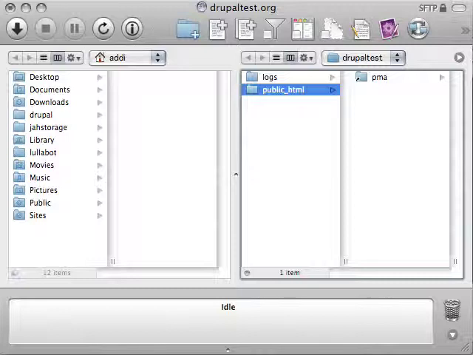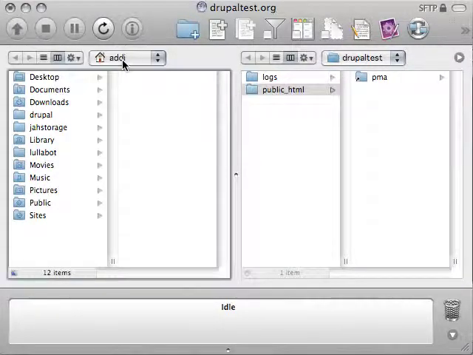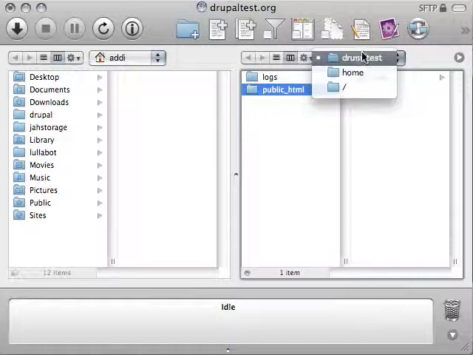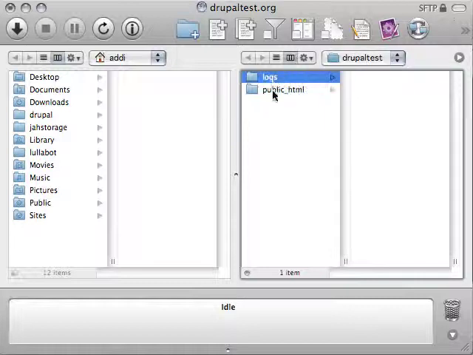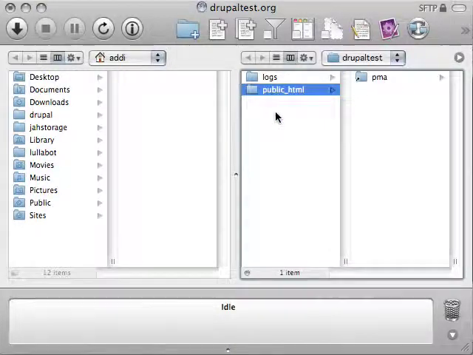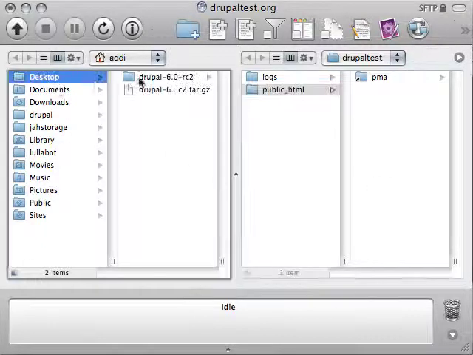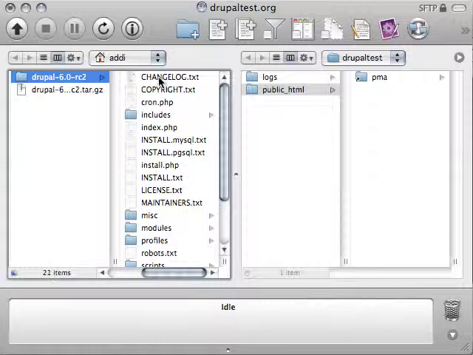Okay, so we have Drupal, and now we need to get it onto our server. I'm going to open up my FTP client here, and you'll notice over here is my local machine, and this is my server, so that's where my host has my site available. We'll be going into the public HTML folder here.